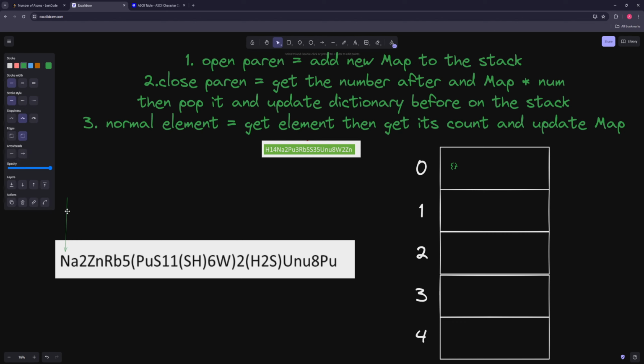So you can just say, okay, here's the first letter. Is the second thing lowercase? If it is, then this whole thing is the element. So here the element is Na. So we get this element. Then we check if there's a number after it. There is. So now we update our current dictionary. So we're gonna say Na with a count of 2.